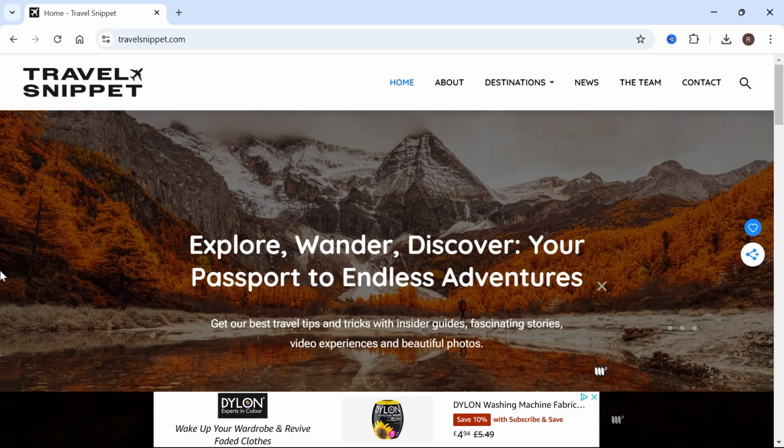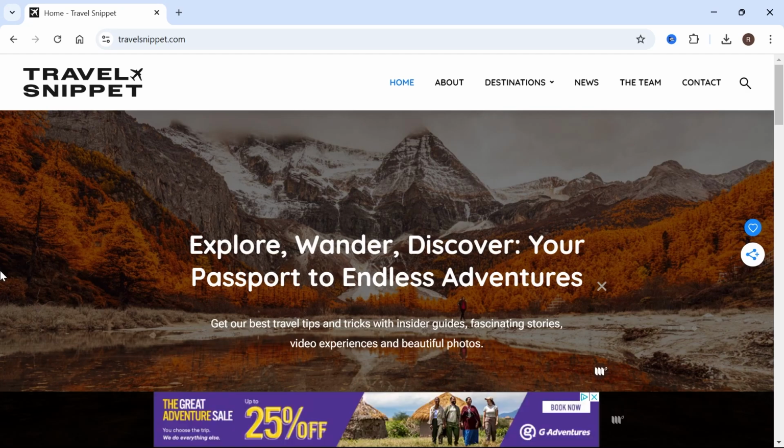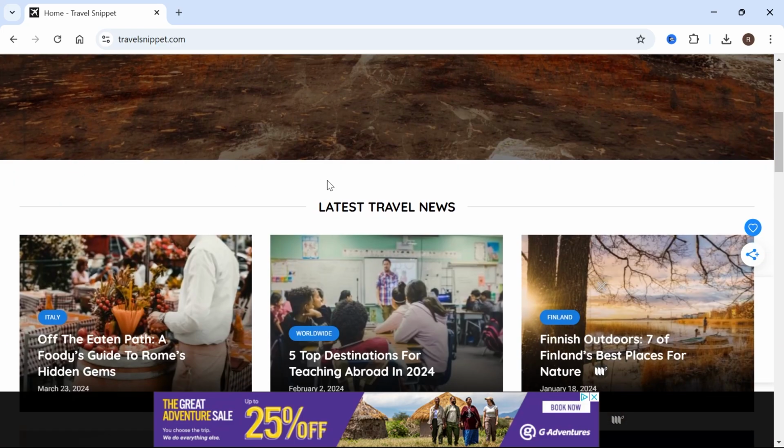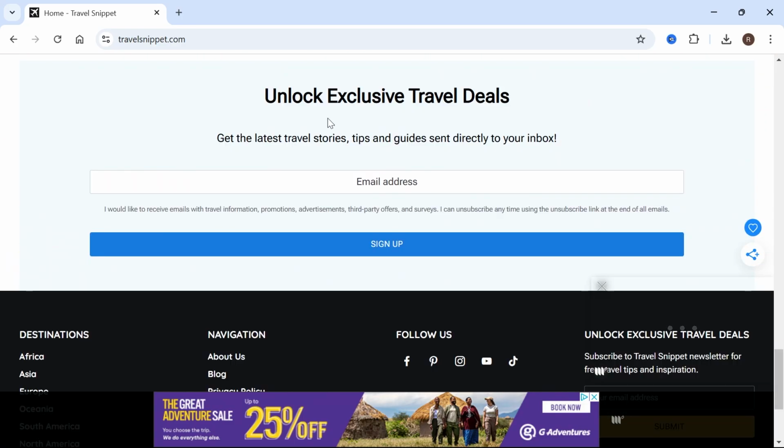In this tutorial, I'll show you how to get the color code of any element on any website. So if you want to find the color of a particular element or piece of text on a website, then there's two ways to do this.